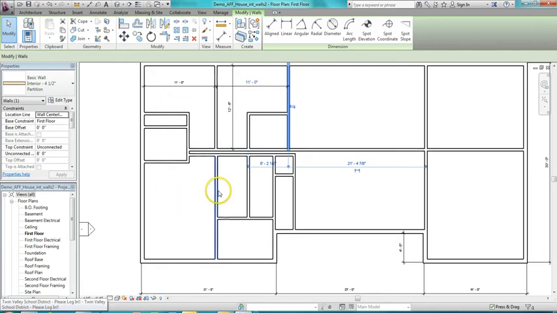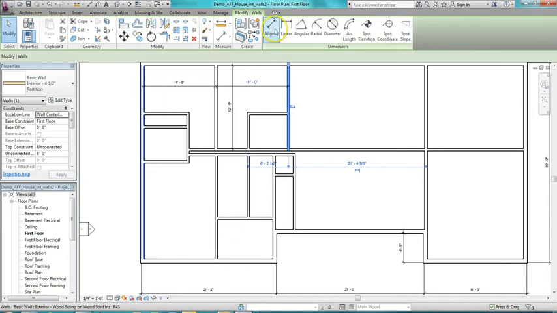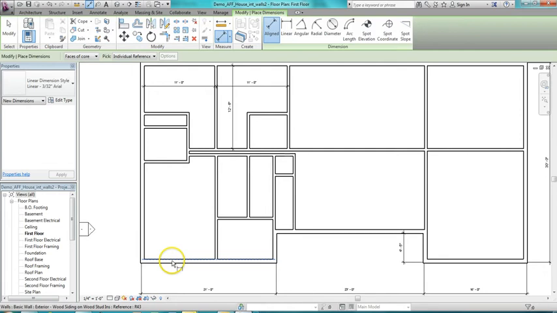Okay, so next I'm going to set up some dimensions over on this end. If I look at my sketch, okay, it's 17 feet across this room, and closets, although they're not dimensioned, they're 2 feet deep. So I'm going to go from here to here, place that dimension, and I might as well just do the closets while I'm here.